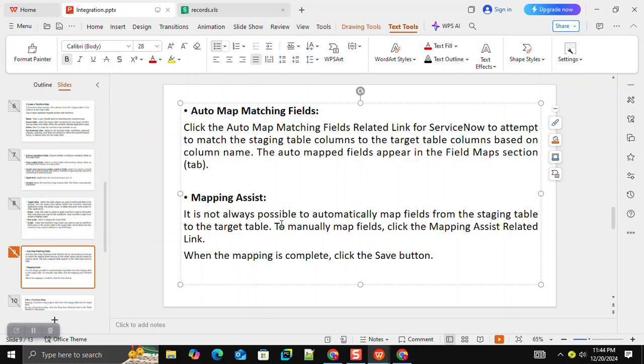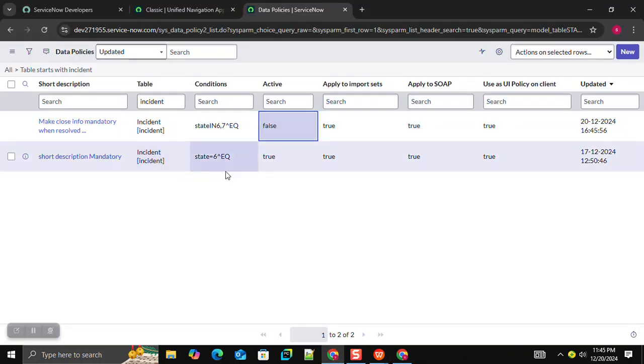Let us see a demonstration. As of now, I'll make this one also false. This was on the previous short description mandatory. Make it false. Let us create with the new one, so that we will not get confused.